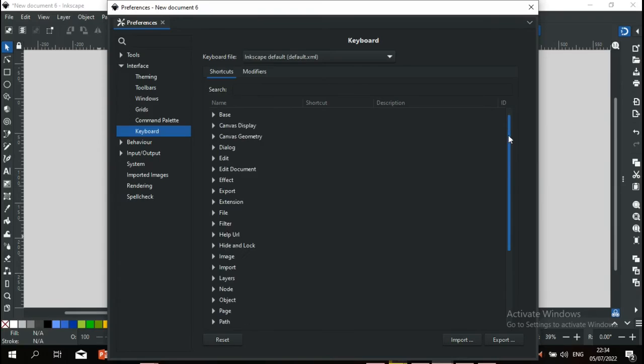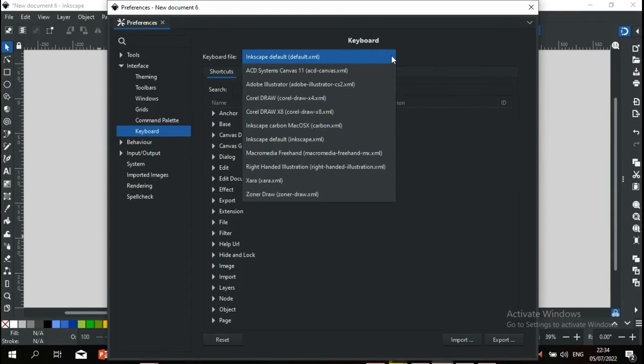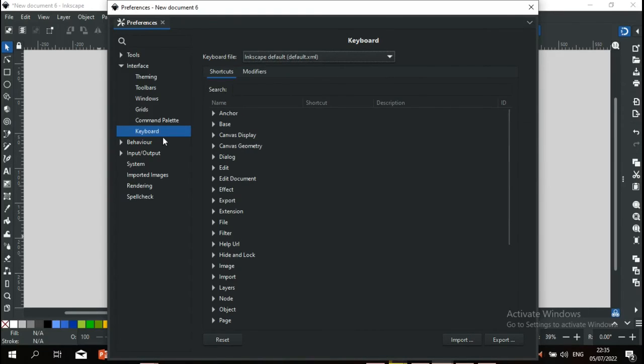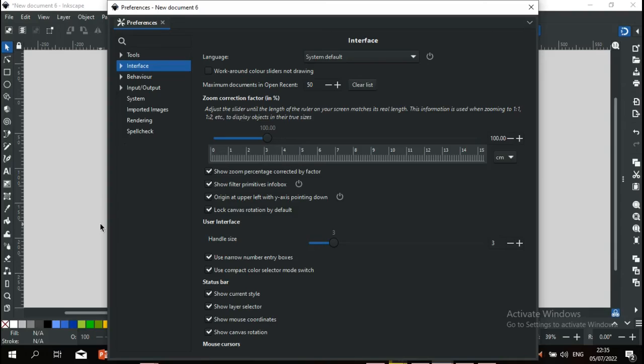So let's say you've been working with Adobe Illustrator, you can choose to use this. Wherever you're coming from, if you're using CorelDRAW X8, you can use the keyboard file for that. Which means you just carry over your shortcuts and everything from where you're coming from. This is something that is really good. You can set this when you're starting out, but you can still change it later. So I think that's all I'm going to cover on this.